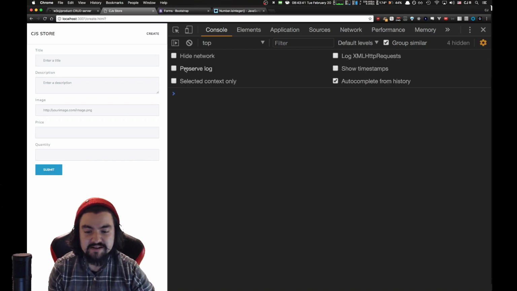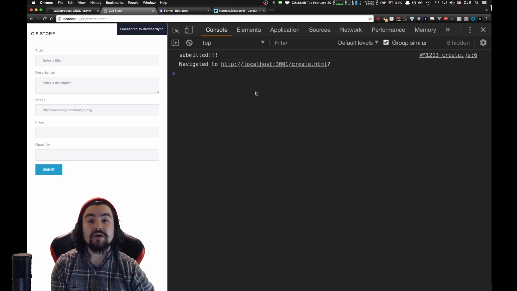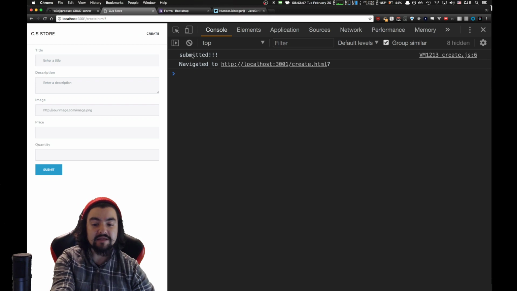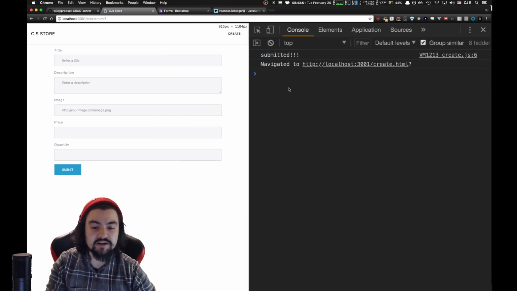If you go in here and say preserve log, when the page refreshes, your logs don't go away. You did notice that it logged, but then it navigated to a new page. We want to prevent it from refreshing.